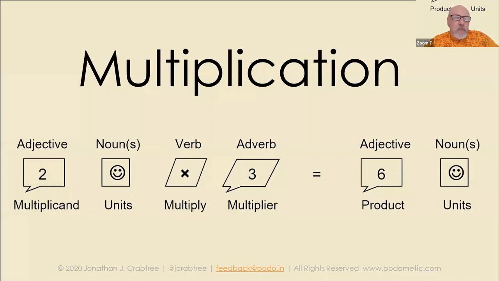So here we've got multiplication. So we've got the formal terms of a multiplicand, which is an adjective describing a count of units, the initial number of units. We then have a verb, and the multiplier is an adverb, which is describing, in the case of repeated addition or repeated subtraction, the number of times the multiplicand will be either added to 0 or subtracted from 0. Now, you may not be familiar with the use of 0 in multiplication, but I'll be going into that a little further on.